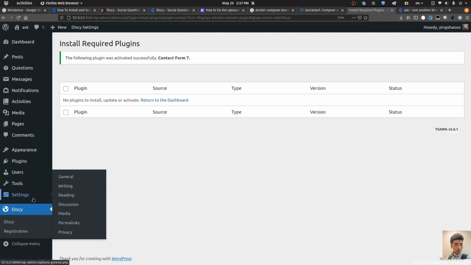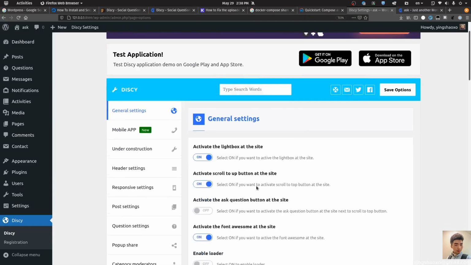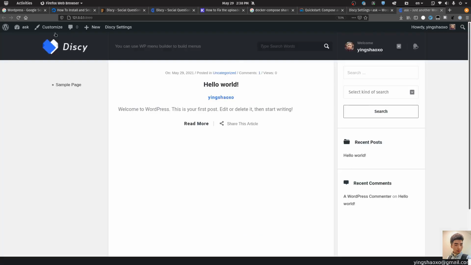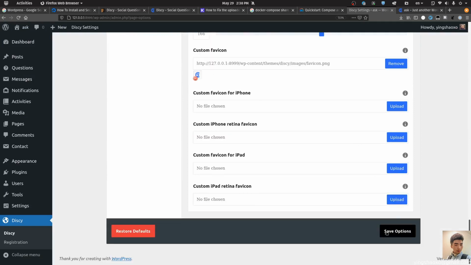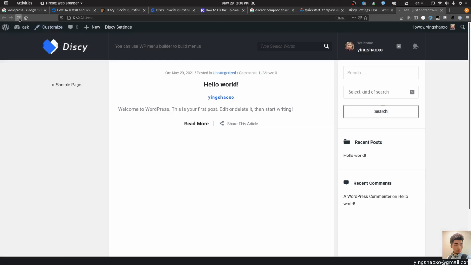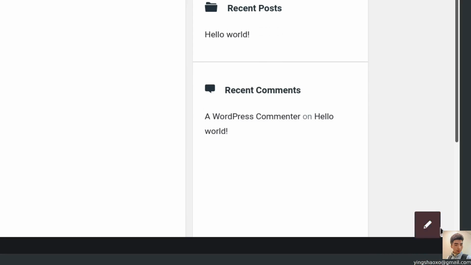If you look carefully, from here you can see a Disky menu for you. If you click it, you will see a bunch of options that you can choose. For example, if you enable the ask a question button, you go back to your home page and refresh. Well, I forgot to save it. You have to go to the button, then click save options. After we refresh our page, you will see at the right corner we got a button.